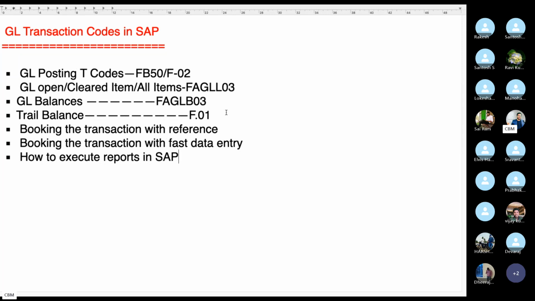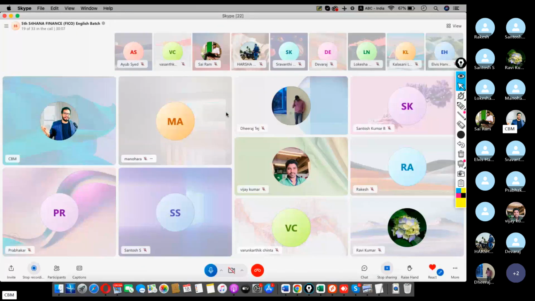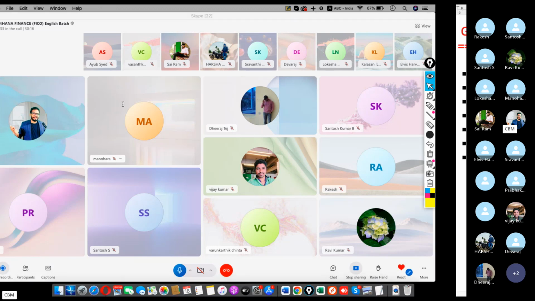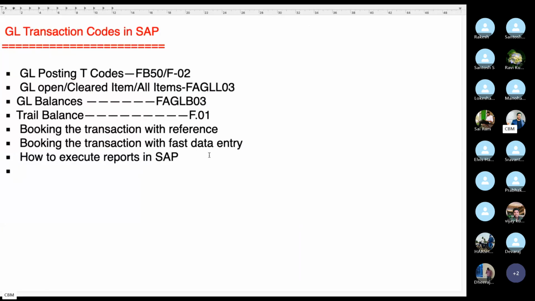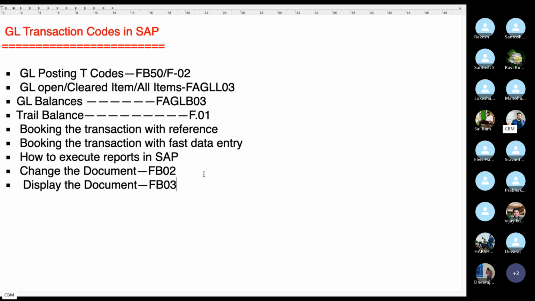Now you want to see some more functionality in SAP: how to change the document once it has been posted, and how to display the document. For changing the document, the T code is FB02, and for displaying the document, the T code is FB03.